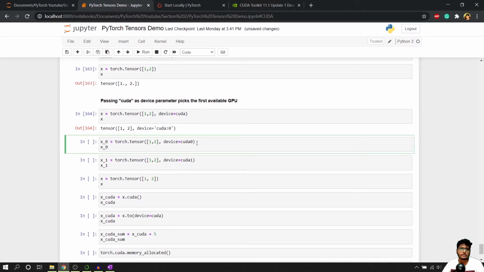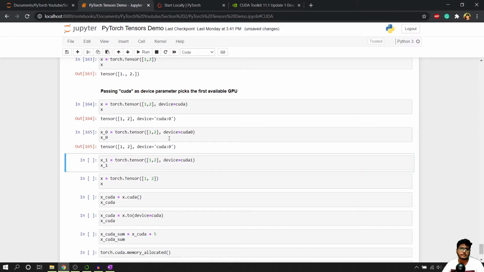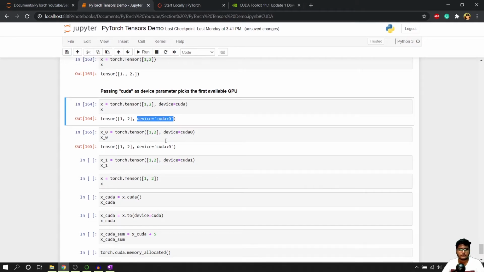Similarly, we can also use CUDA 0, since CUDA 0 is pretty much referring to the same device. If I run it, again this is created in the device CUDA 0. So you can see that for both CUDA and CUDA 0, the device selected is CUDA 0, right?